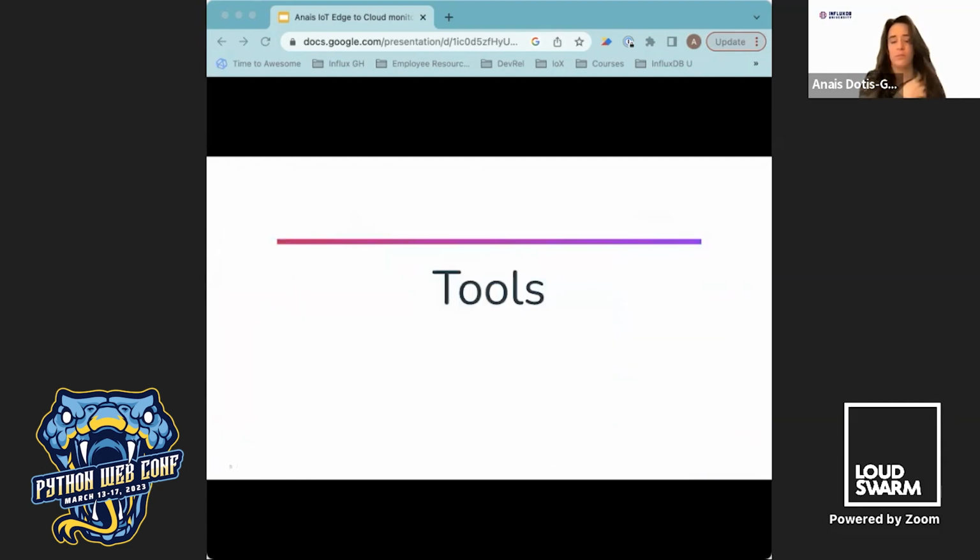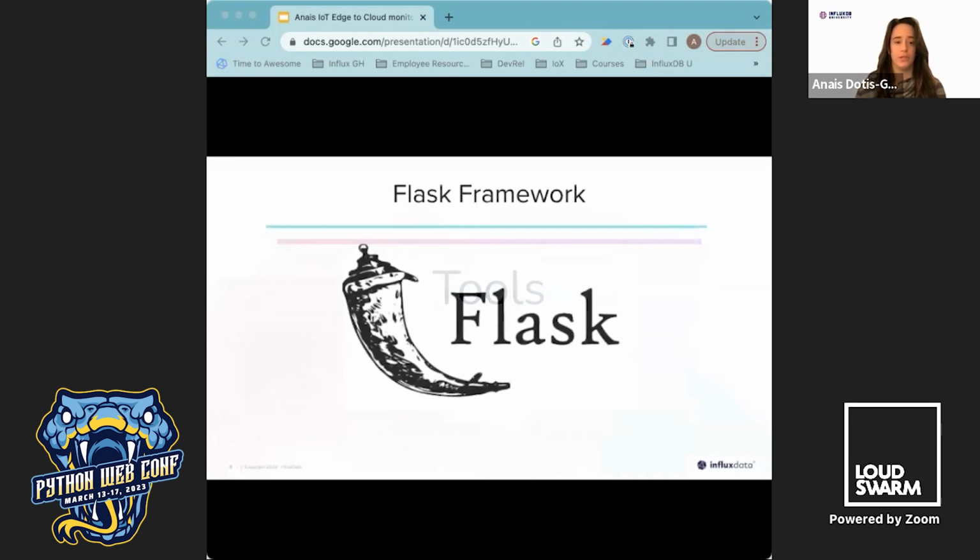So now let's talk about some of the tools that we use to build this application. The first is Flask. Flask is a micro web framework written in Python, and it's going to be doing the heavy lifting for the majority of this project. And it'll help us run our local application and routing.